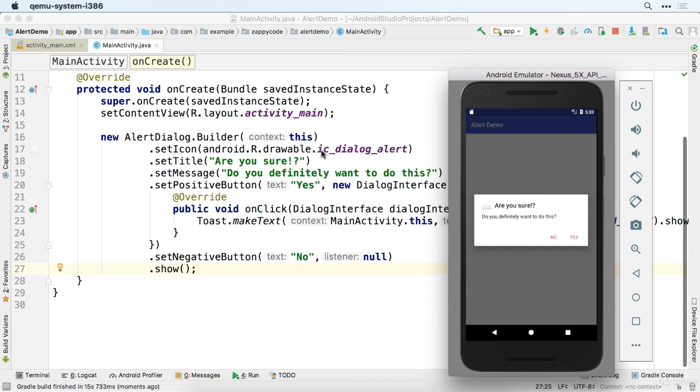And this is the dialog alert icon. We could have chosen different icons if we wanted to. This one's kind of for when something important's about to happen. You can mess around with those and see which one you want. And then you can see our message: do you definitely want to do this? And there's the yes and the no.